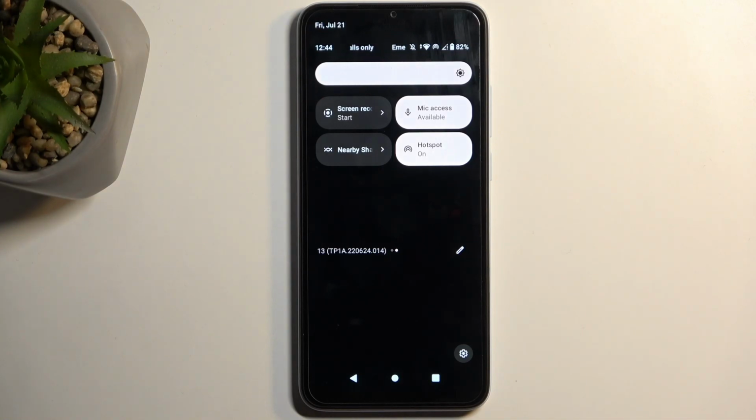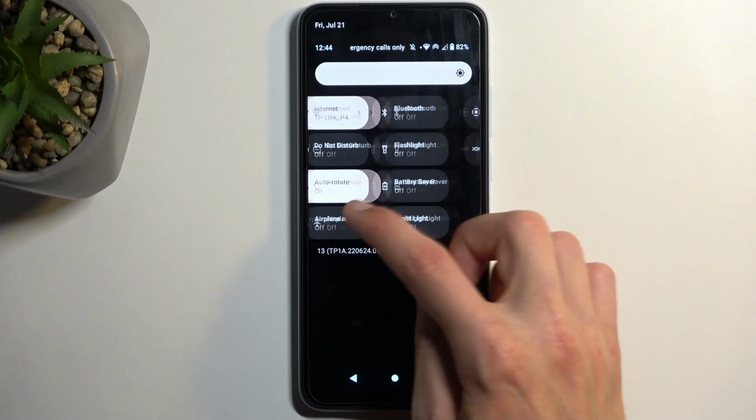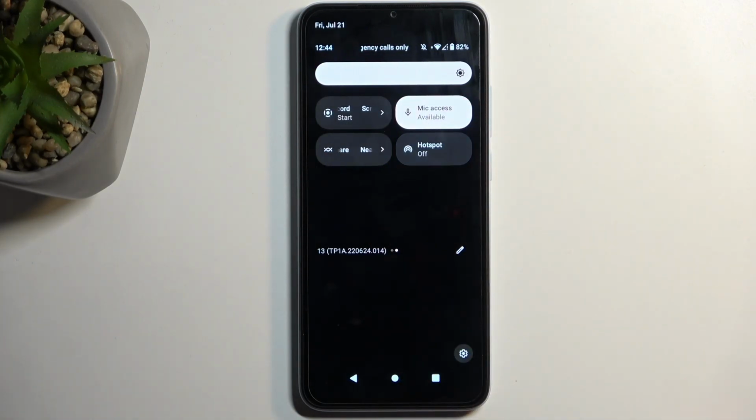Now once you're done with it, you can either wait for that inactivity period to run through and turn it off automatically, or you can just find the toggle once again, tap on it once more, and this will turn it off.